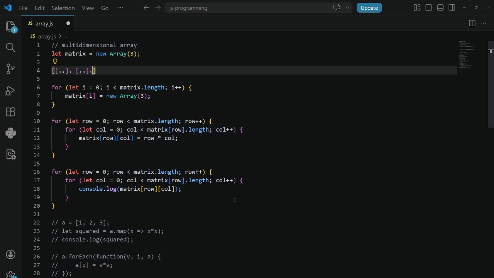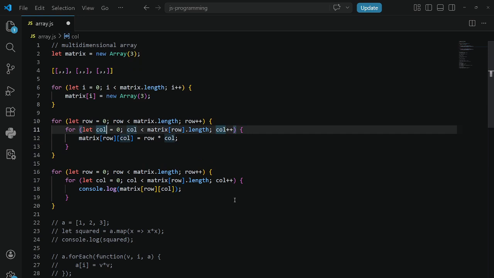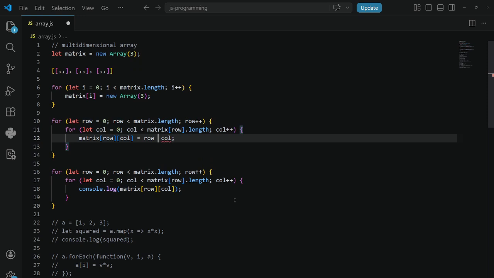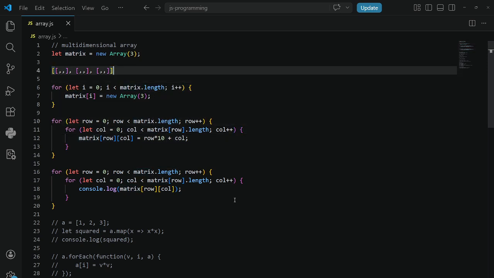At this very moment, it would look like this, and then we initialize the matrix element. Okay. So instead of row multiplied by column, let's do row plus column. Or even better, row multiplied by 10 plus column. Okay. So this is how multi-dimensional arrays look. That is one choice we have.